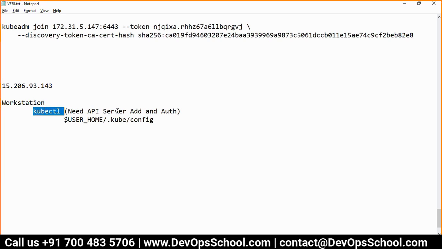kubectl needs to know where your API server is, and the authorization. By default, kubectl looks for this file in the user's home .kube directory. Now this is the file which has certain contents. So the question is, what is the content of this file?